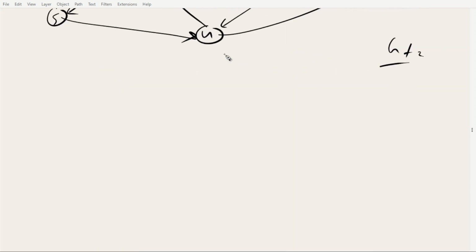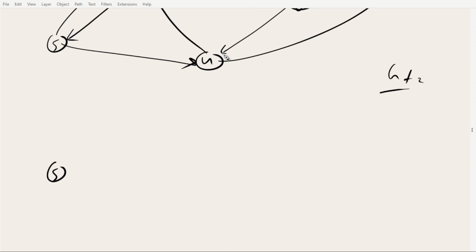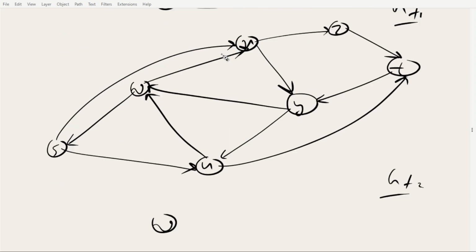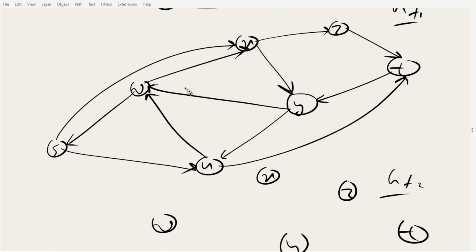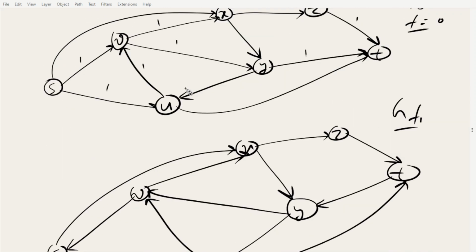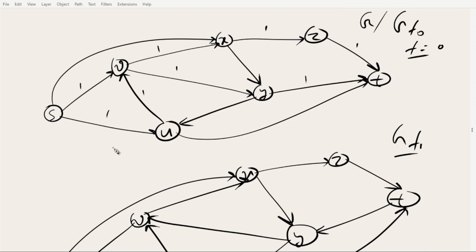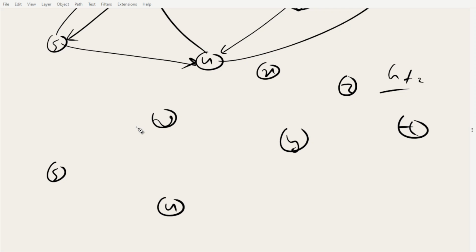Now again we redraw: S, U, V, X, Y, Z and T. I will first make the back edges. They are from V to S and U to S.